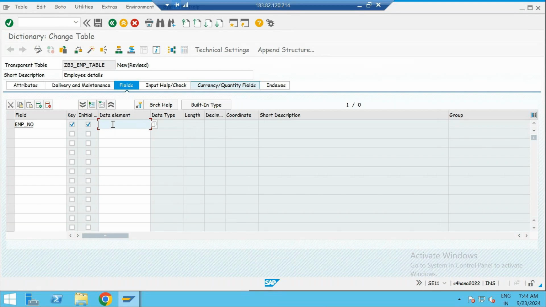What I'll do is create different scenarios. With every single field I'll show you a new scenario, so you'll understand the benefit of each and every one in that manner. So I'll put emp underscore no. The data element name I gave is zb3 underscore emp underscore no. Okay, I'll hit enter.